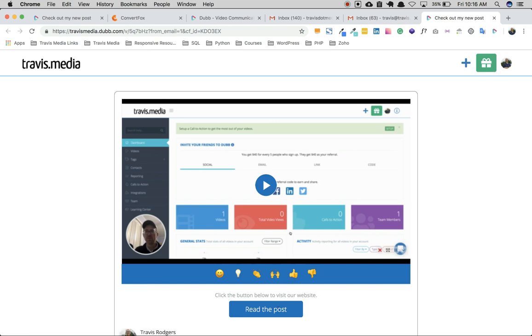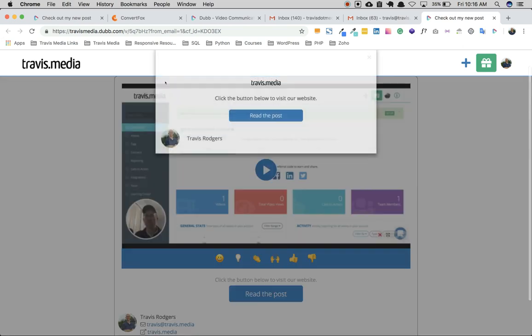And there's also a setting where if they try to exit this without clicking the video, it's gonna pop up. Actually, I don't think I have that on. Oh yeah, there it is.